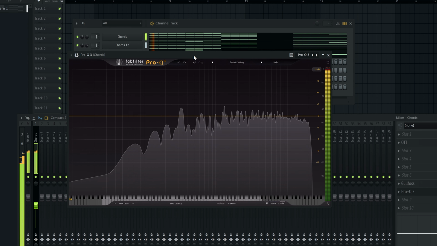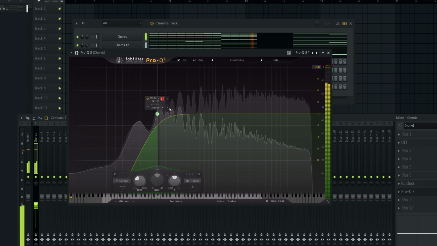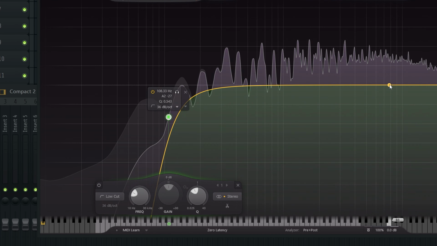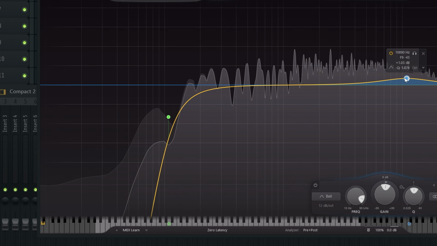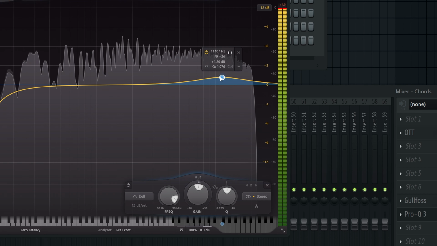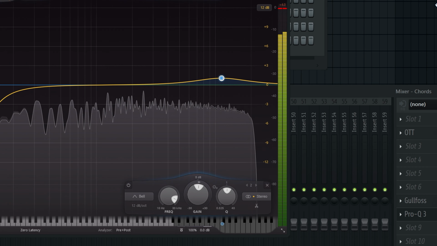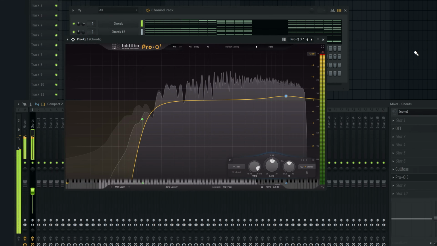Finally, let's add an EQ to clean things up a bit, mainly the low end. Since we want to reserve that space for our bass line, let's add a smooth low cut at around 100 Hz. This is not a must, but I feel like our chords could benefit from a little more sizzle in the high end, so let's add a slight boost at 10 kHz. That's it for the chords.